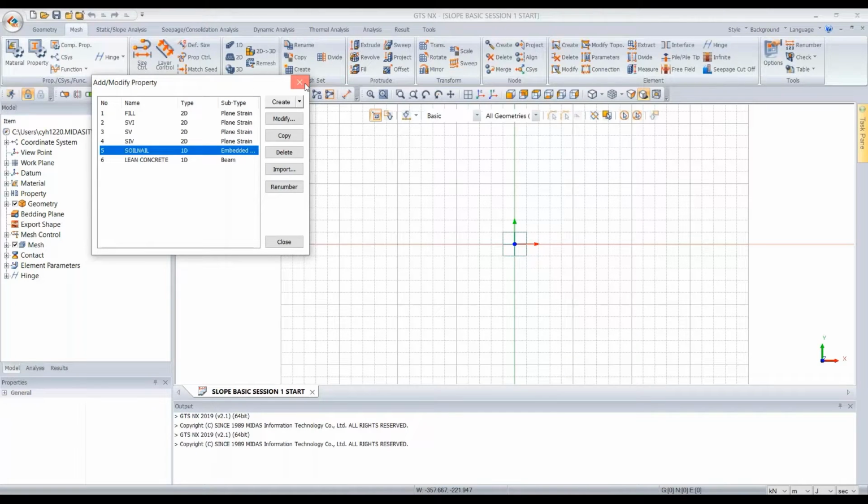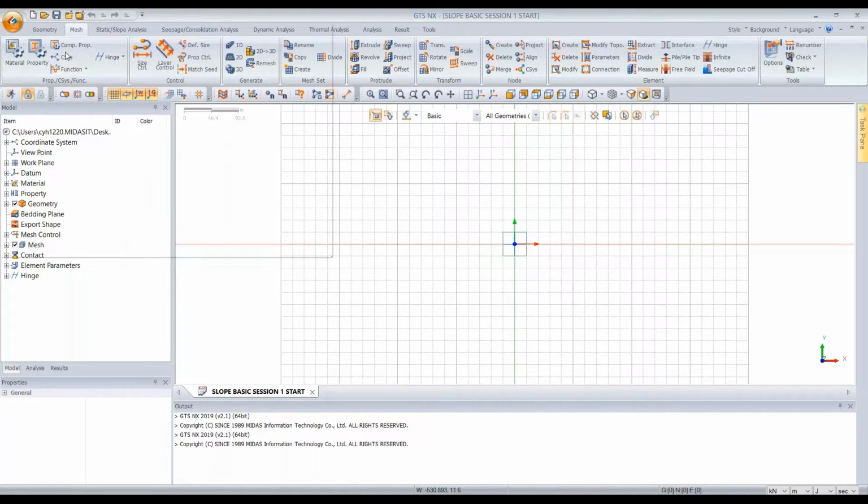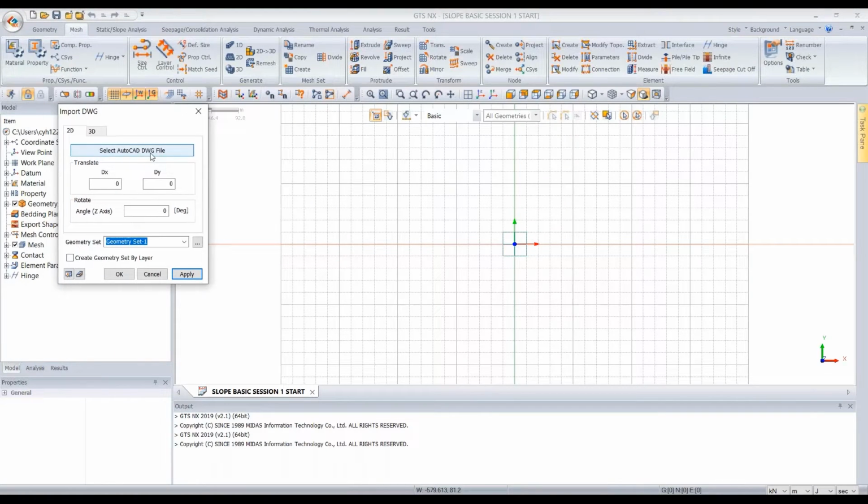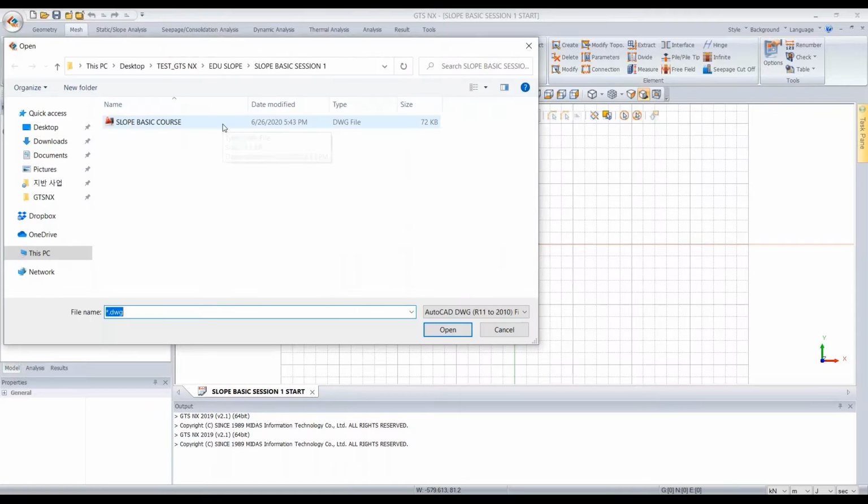Okay. So firstly, I will import the CAD file, the DWG format. And this CAD file also will be provided to you guys.